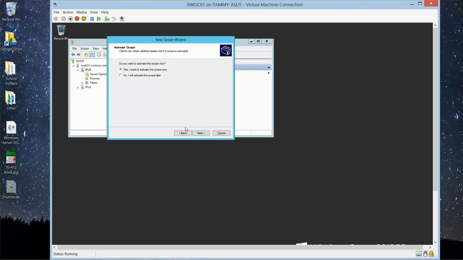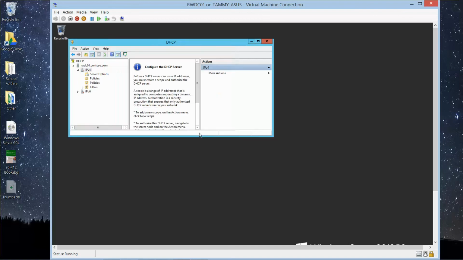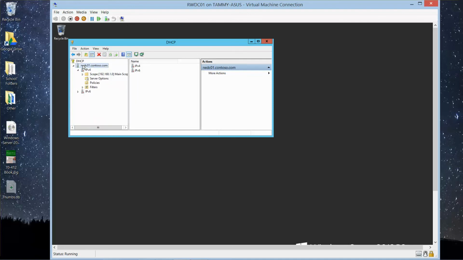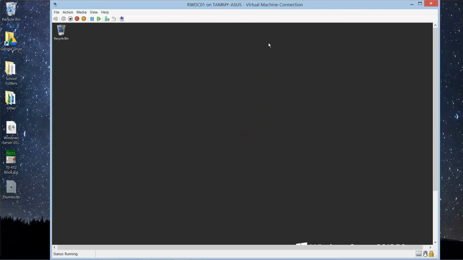Yes, I want to activate the scope now. Next, finish. And then we are going to right click, oops, left click, right click, and authorize. And then we're going to close out of the DHCP console.